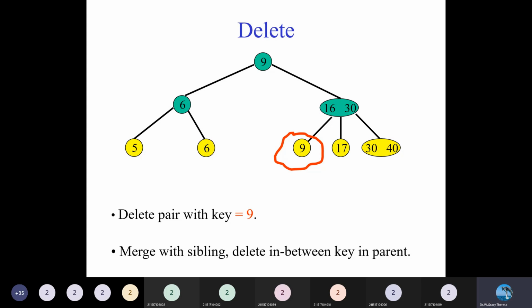So now 9 is available. Now that 9 is deleted, we have to consider all the comparisons. So merge the sibling and delete the in-between key in the parent. In that case 9 is deleted, and the sibling and the key in between.